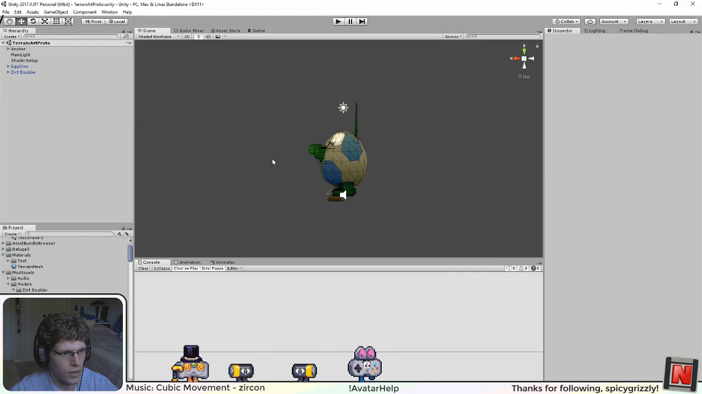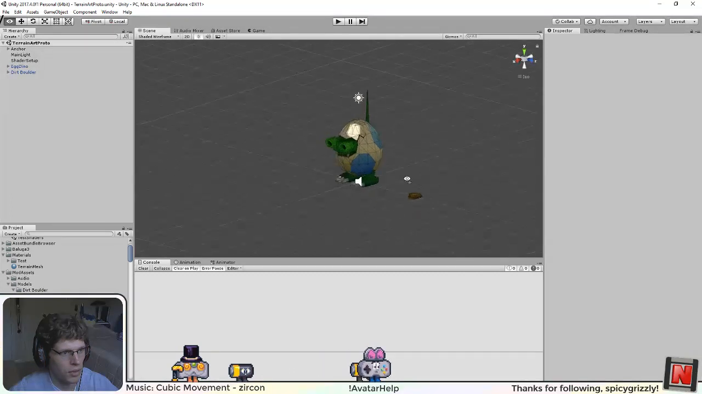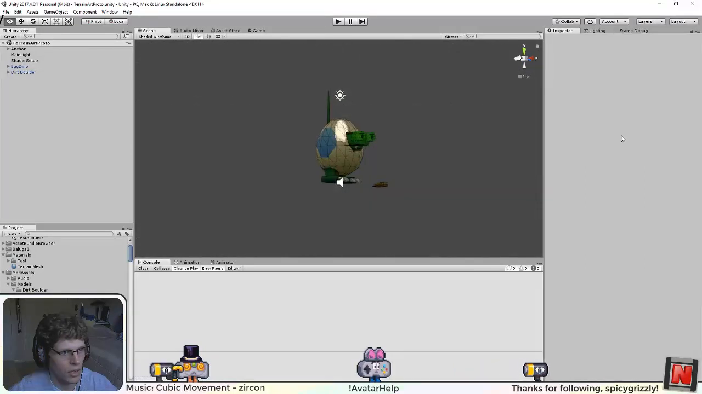But yeah, I think that's it for me today. Definitely going to be thinking about how I want to handle this terrain, and if anybody has any insight or suggestions, I'd definitely be open to it.